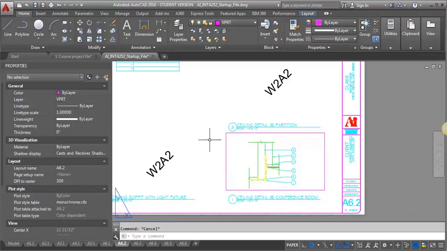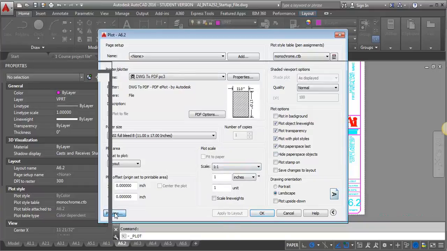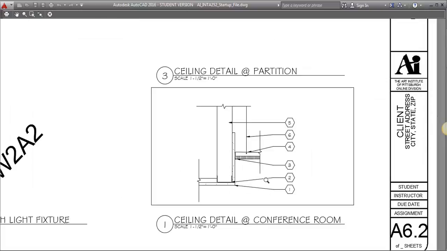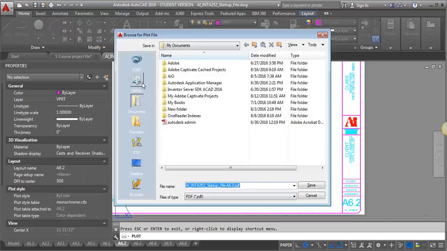Okay, so now I'm just going to do a quick test plot. And I'm going to use my DWG to PDF, monochrome, got my line weight set up, and I'm just going to hit preview here. And then zoom in a little bit so we can kind of see. And it's a little bit hard to see on the preview, but you can see that we're starting to get a heavier line weight here on the items that are cut. The hatch is coming in very light, and then the stuff that we're seeing in elevation is coming in a little bit lighter. Let me go ahead and make the PDF.